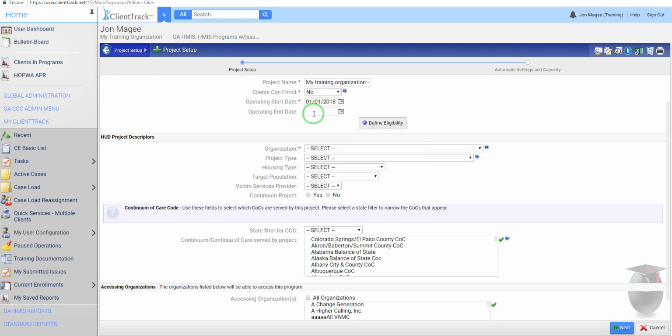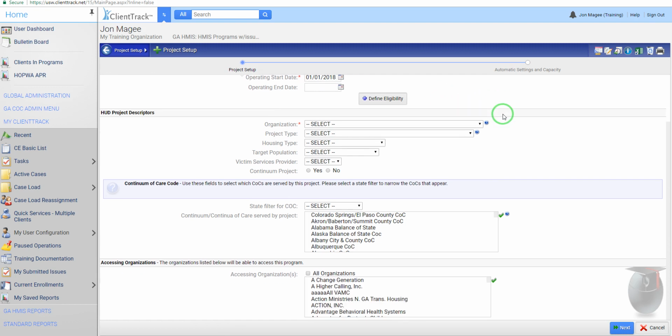Operating end date is not required, as you can tell by a lack of an asterisk. If you choose an end date, it's just going to mean they could not enroll a client with a start date that is past whatever date you choose here. This is also what you could do if a project is no longer being used. You can set an end date, and that would just not allow people to continue to enroll clients after that.